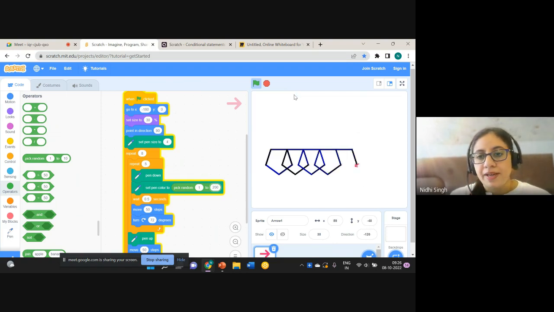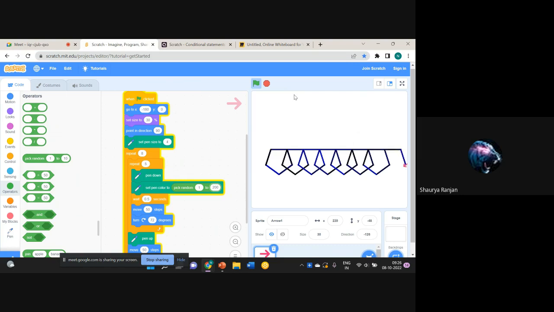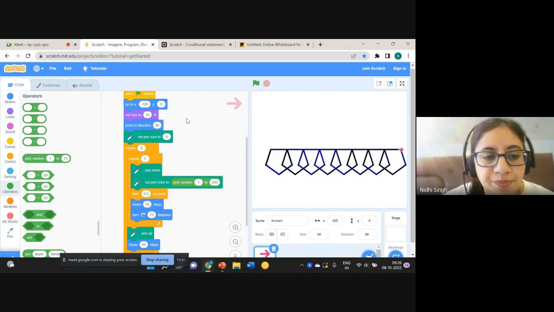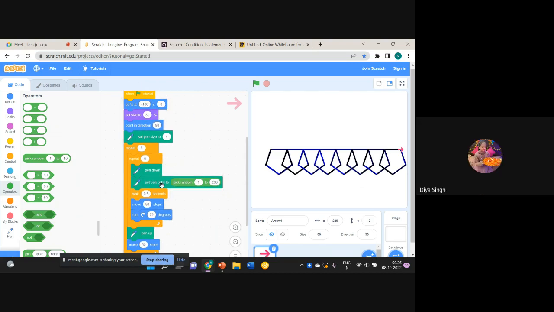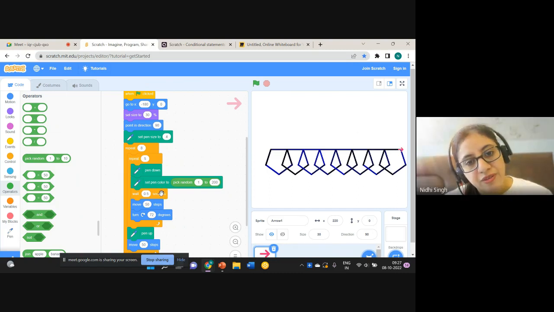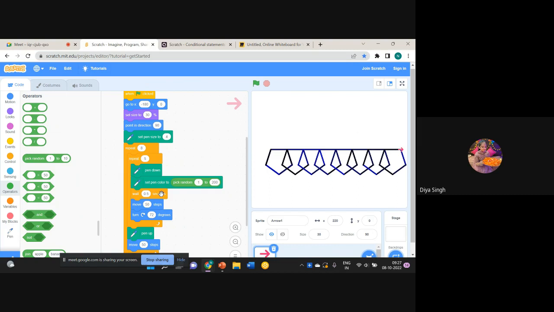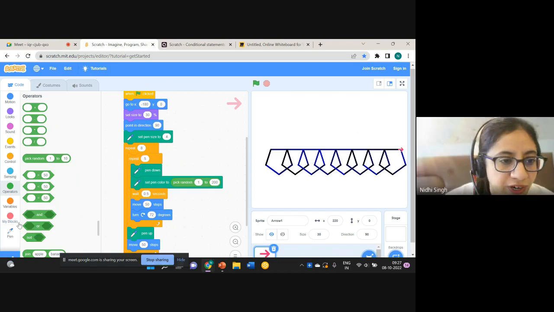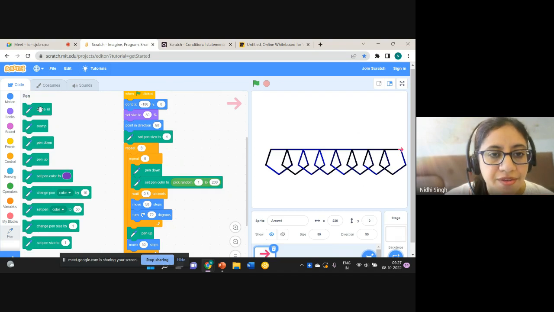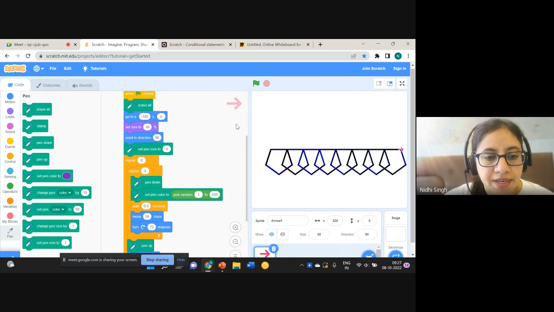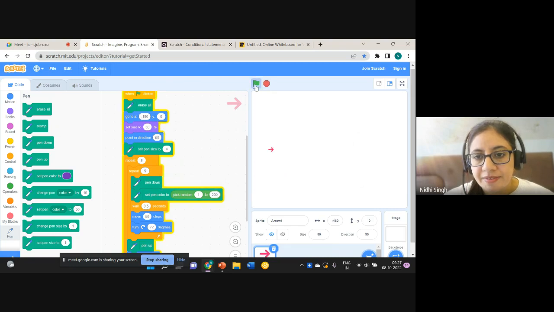Why is it picking only black and blue? What do you think? Why, ma'am, is it so? Yes, ma'am, I'm using change pen color by 25 after every repeat. So can we use that also? Yes, you can use that also. Okay, ma'am. Let me try again. Just add erase all in the beginning and let's see.